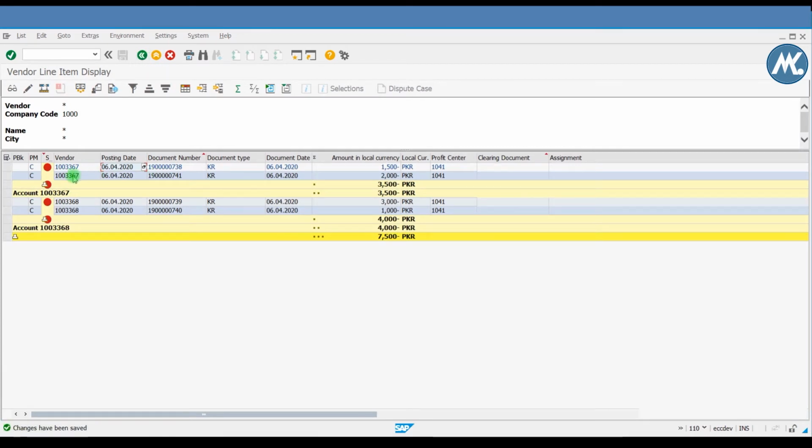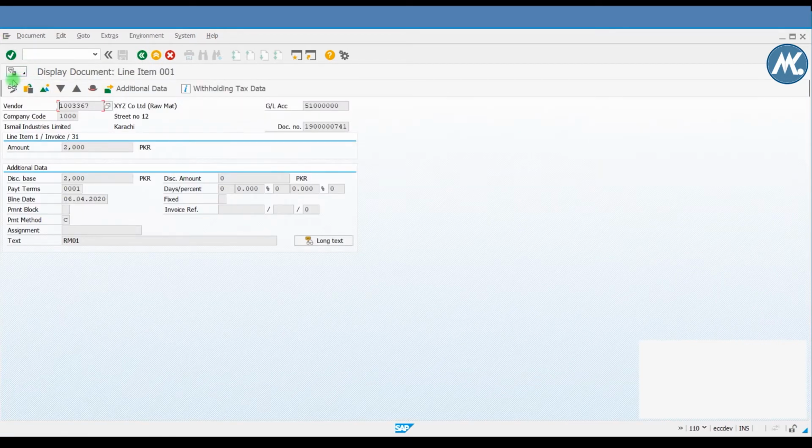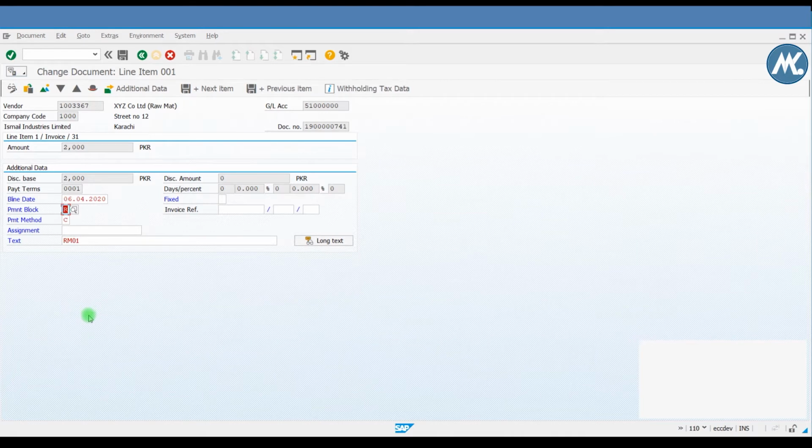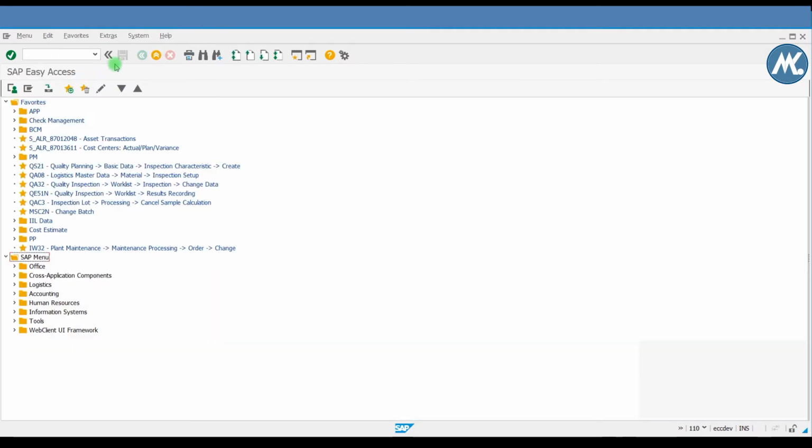Now for the second invoice, drill down, go to change mode and assign the payment block. Here we are going to assign payment block R. Previously we used the A block. What is the difference between block A and block R, that I'll explain during the automatic payment run. Right now save it, come back.